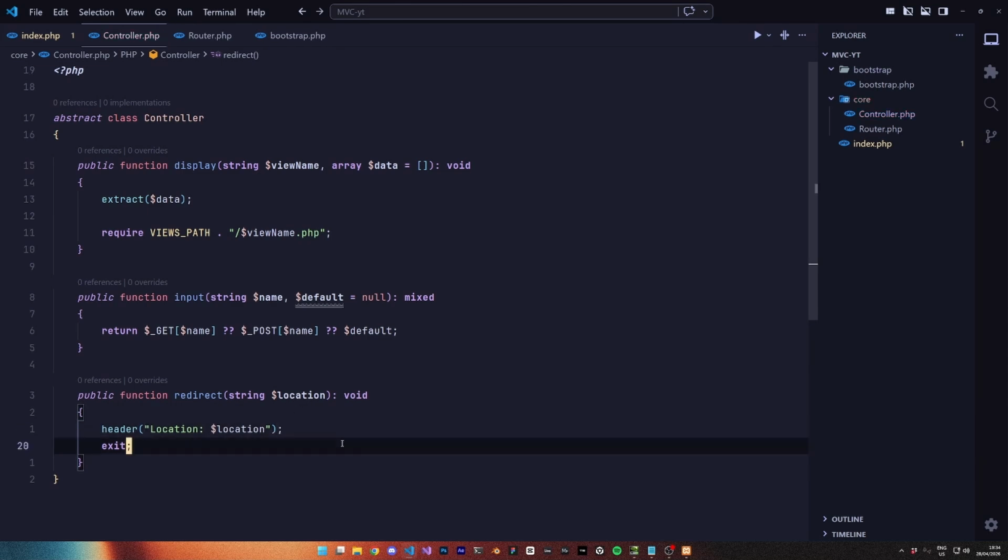And just like that, we have a basic base controller class with 3 functions: to display a view, receive inputs, and to redirect. Of course, feel free to add as much as you'd like. We're just creating a simple MVC framework here, where I think that these 3 functions are key. So then, let's actually get to creating our own custom controllers and trying out our MVC framework.